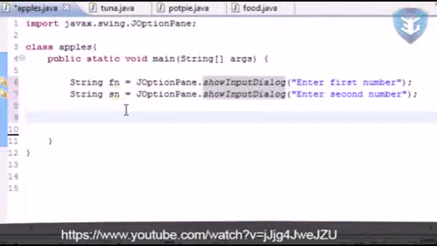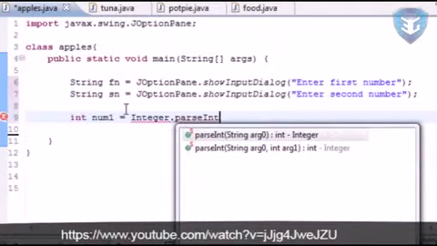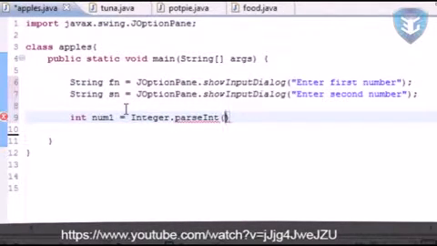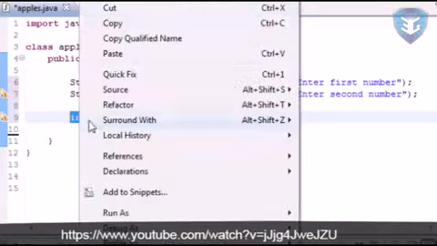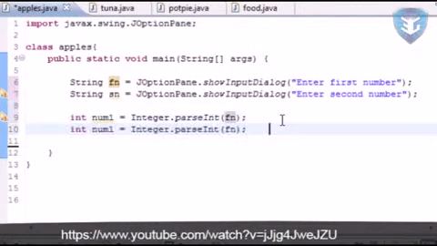So what we need to do is convert these variables to integers. This has nothing to do with JOptionPane. This is just Java right here. So Java int num1 equals Integer.parseInt. What this does is convert whatever I type in here and stores it as an integer in num1. So I want to put fn, and what this does is take the string, which say it's 5, and converts it into the number 5. Now let's do this for num2. For num2, we want to take the second number we typed in and convert it to a variable called num2.